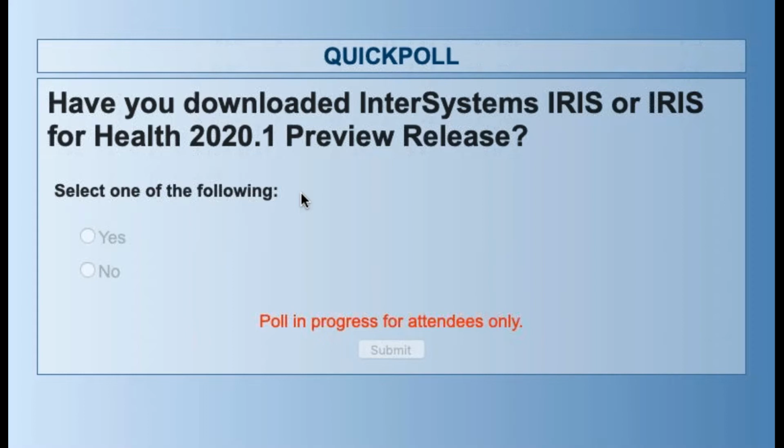Okay, so we're going to pause just a minute here while we collect the poll information. Like I said, these preview releases come out about 4 to 6 weeks before the release, and we're interested in seeing whether or not that's something that people are using.